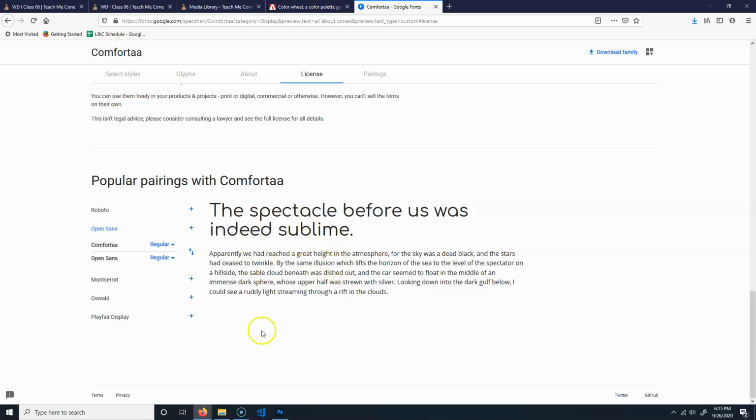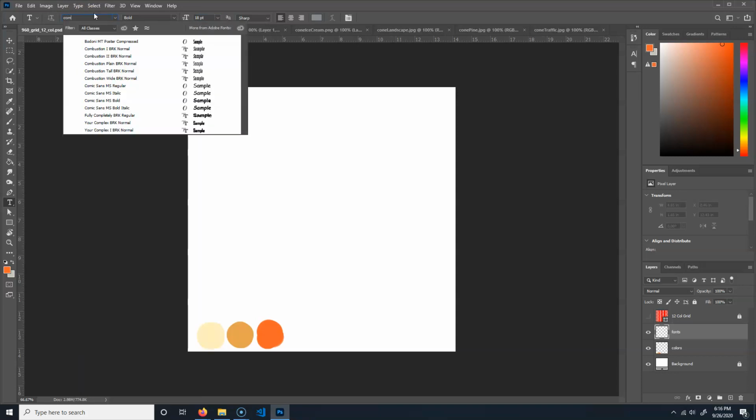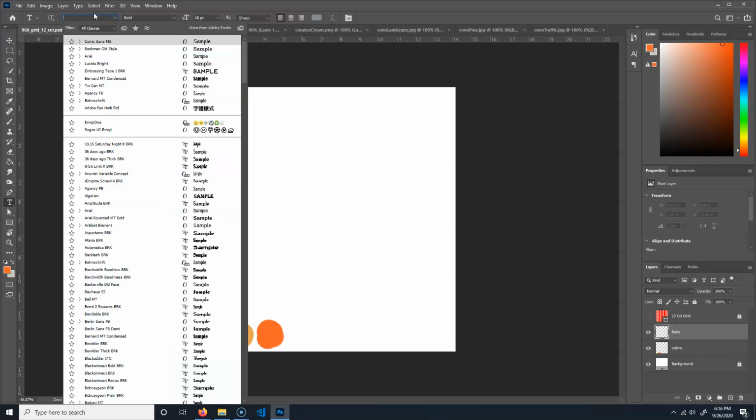I just like this way of working because if you go into here, you're going to see, I'm going to make a new layer now, and we're going to call this fonts, okay, and let's go to type here, and then, okay, and let's just do 18. I think that's good enough. And then, let me see. Let's see if Comforta is there. Yeah, see, it's not even in there.